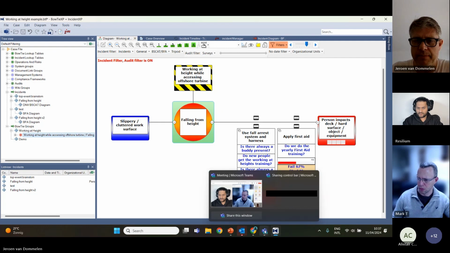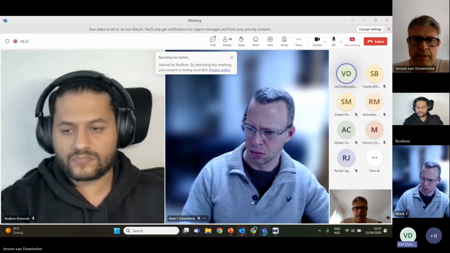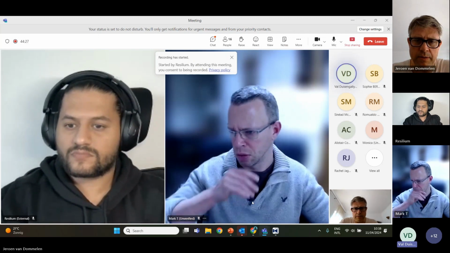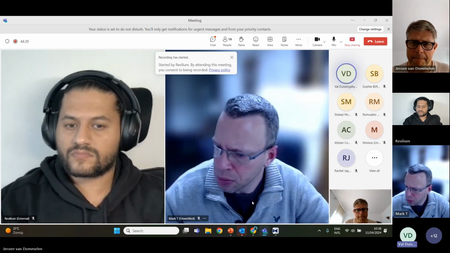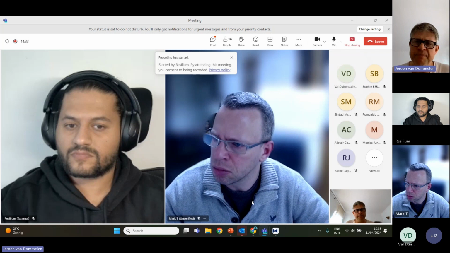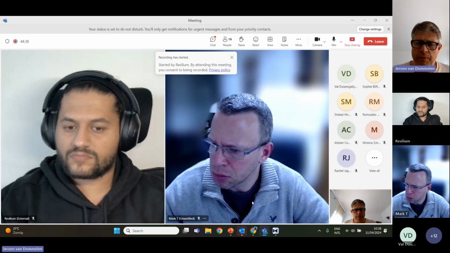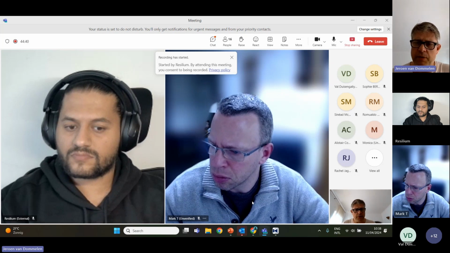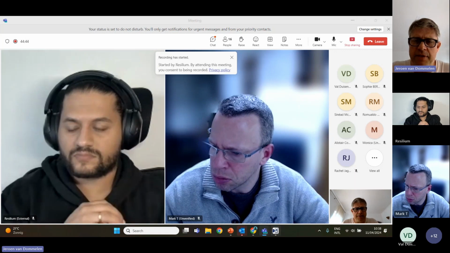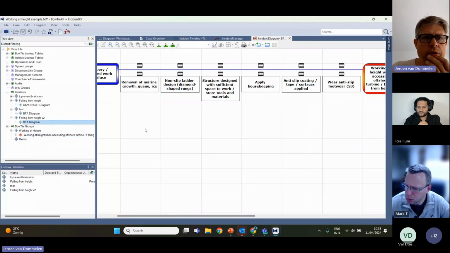Just have one question. Can we select not the BowTie symbol? What if we have some of the threats which are not present in our BowTie model, and we found out? So if you don't have the threats in your BowTie model, you can still work on the incident analysis itself. So I can show you how that works.